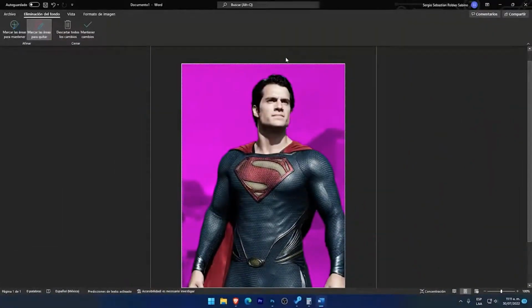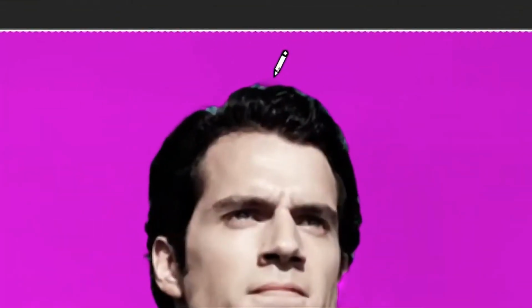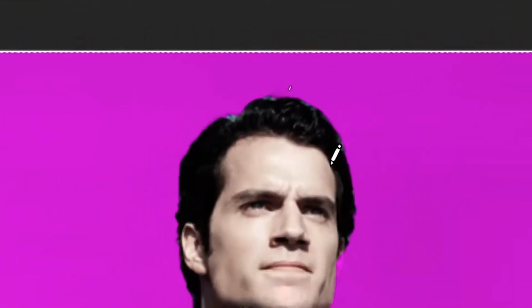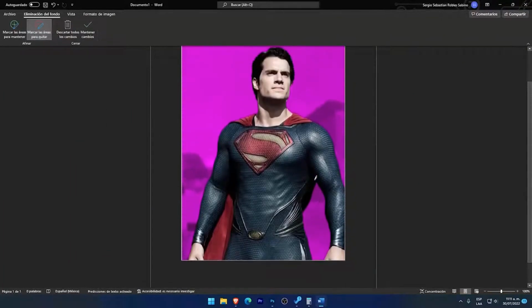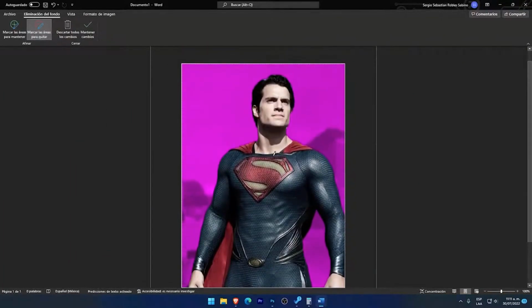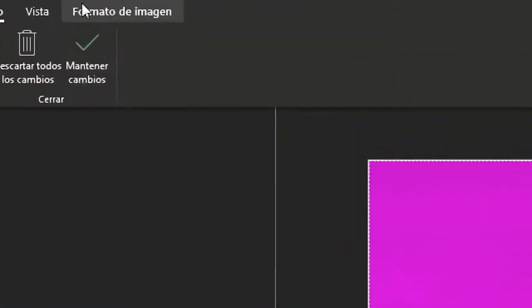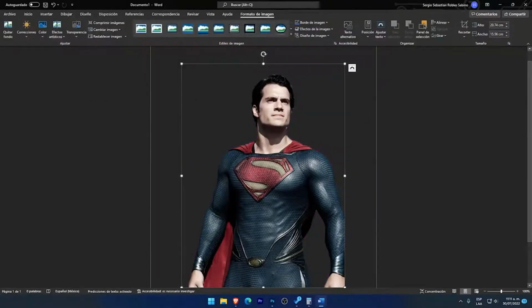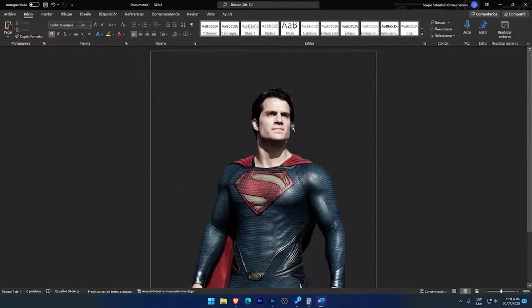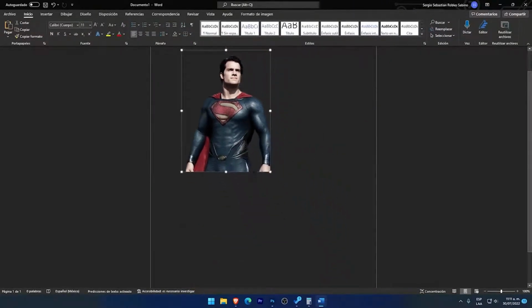The only thing left would be, but that's if you want to get into detail, that at the top here in the hair, there are some white parts left, but we are going to leave it like that because that takes more time, and you have to dedicate a lot of time to cropping. Once we have the cropping done well all around, we come here where it says Keep Changes, right at the top left, and we click there. As you can see, the background has automatically been removed from the character, and I can make it smaller.